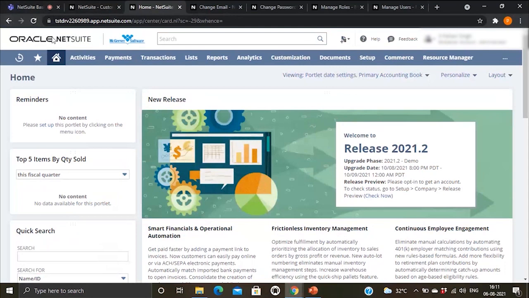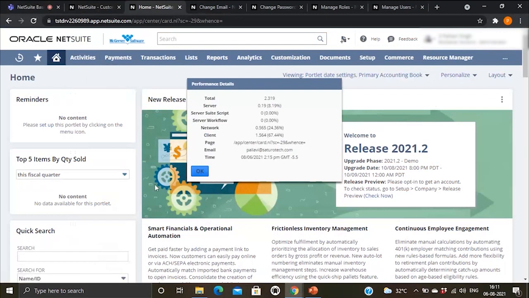Okay. So now let's click on this one. Now look at this. What is this? This is basically the performance details. The performance details are basically for the total. Total refers to the total users, servers, scripts which are running, workflows, networks, client pages, emails, and time. The time shows the current time, your system date. That's what it is showing. Email is the email which is logged in. This will show the related information regarding that.